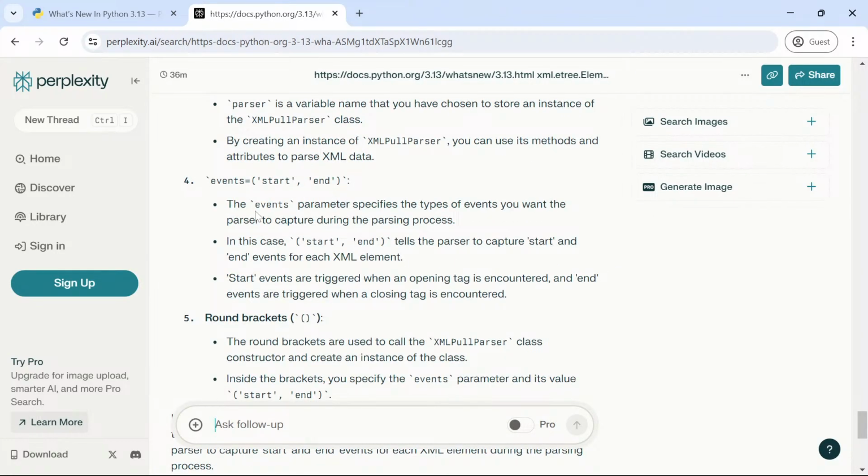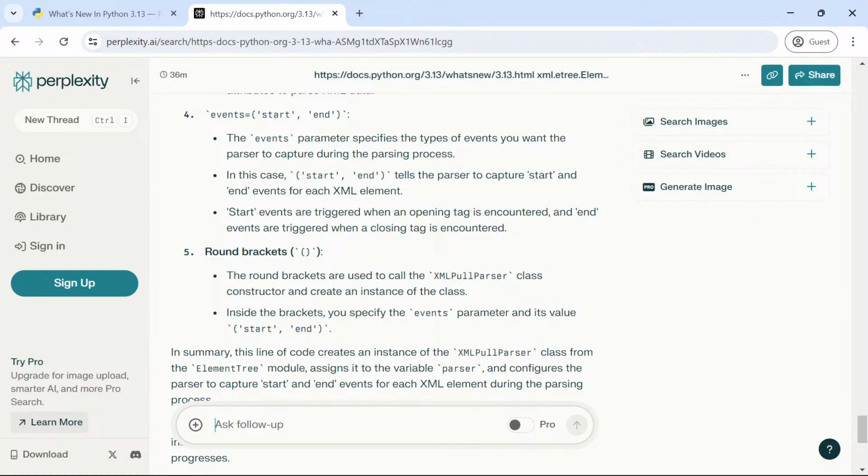events equals start, end. The events parameter specifies the types of events you want the parser to capture during the parsing process. In this case, start, end tells the parser to capture start and end events for each XML element. Start events are triggered when an opening tag is encountered, and end events are triggered when a closing tag is encountered. The round brackets were used to call the XMLPullParser class constructor.